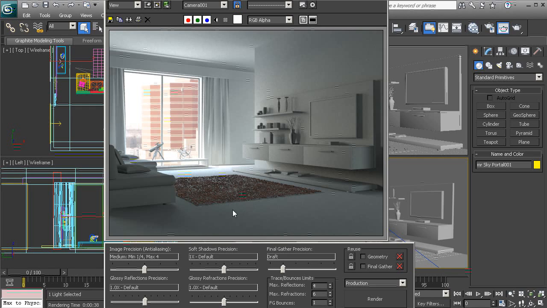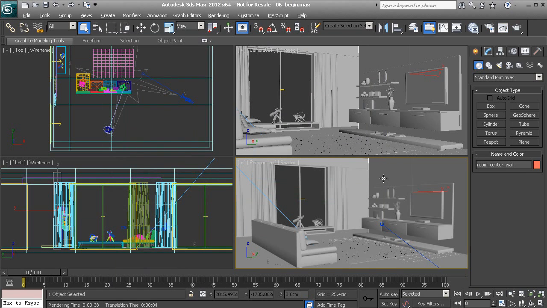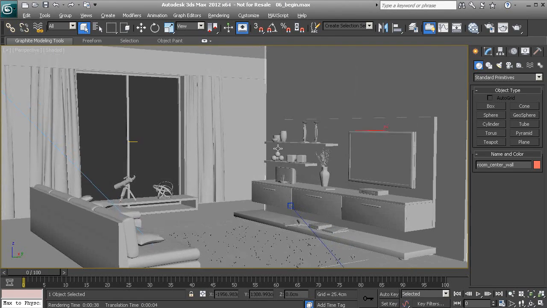Now, as far as the areas that you want to start with, you can really start with anything. As a matter of personal preference, though, I usually like to start with the largest area of my scene, or the area of my scene that takes up the most amount of screen space. In that case, it's going to be this room. So let's go ahead and get started with this.